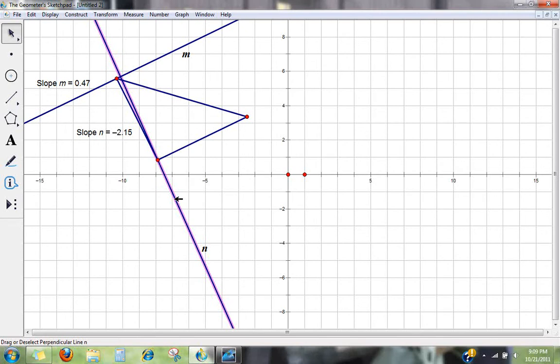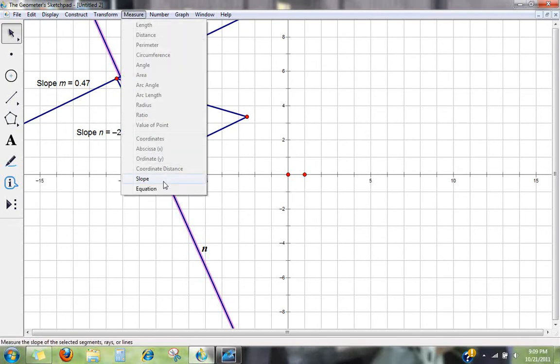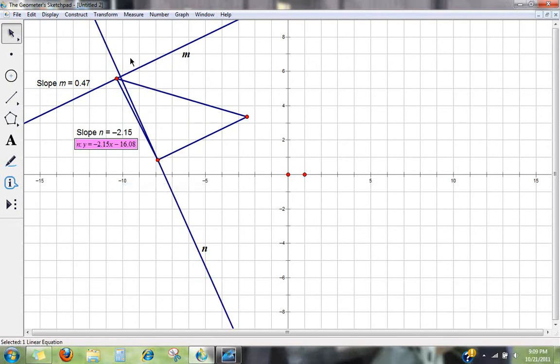We can also get the equation of the lines that we created. And you notice that when I did the slope and the equation, we have this new grid.